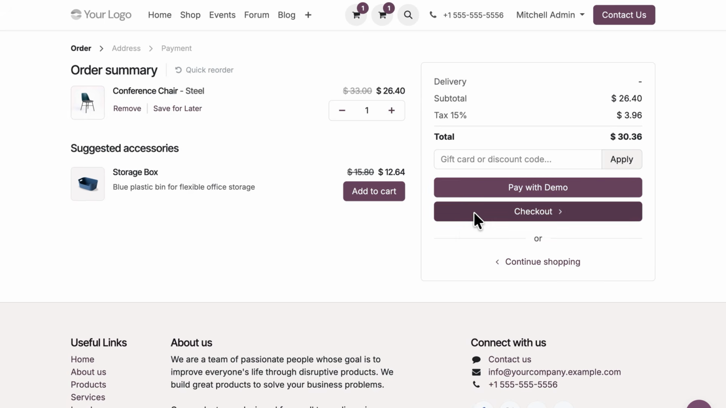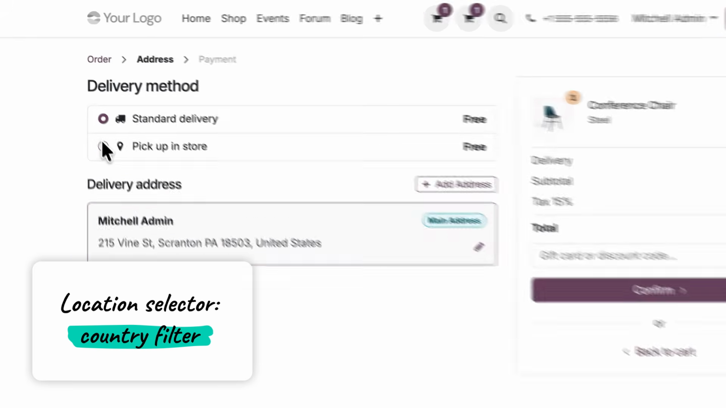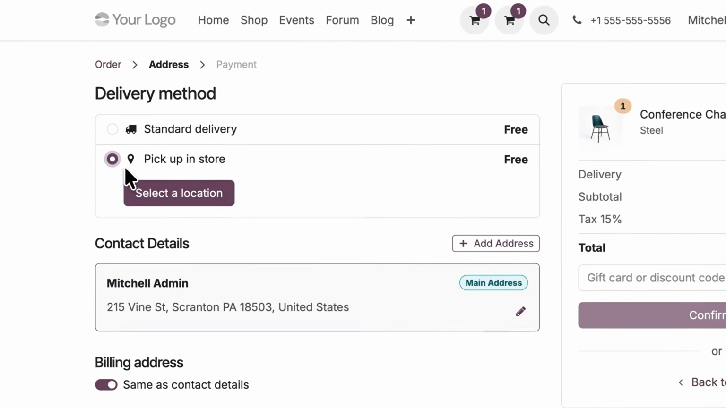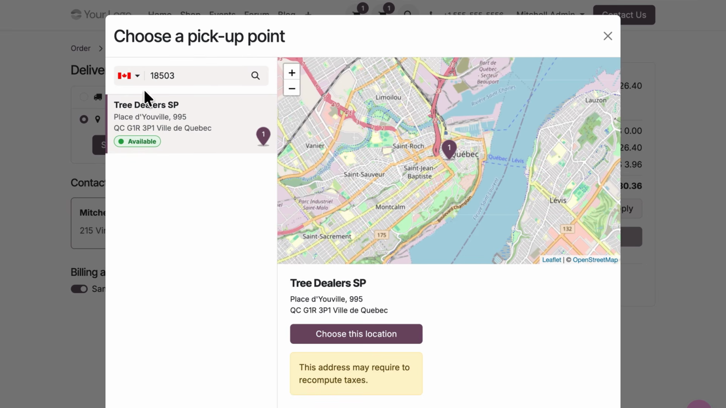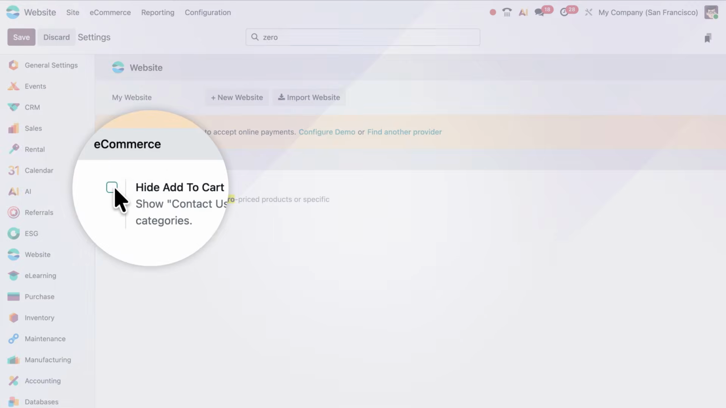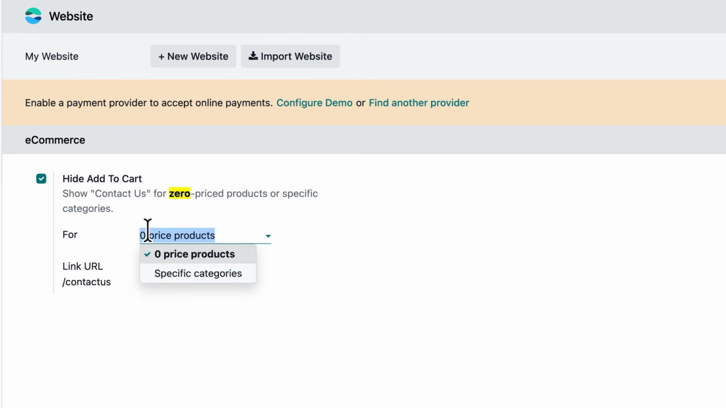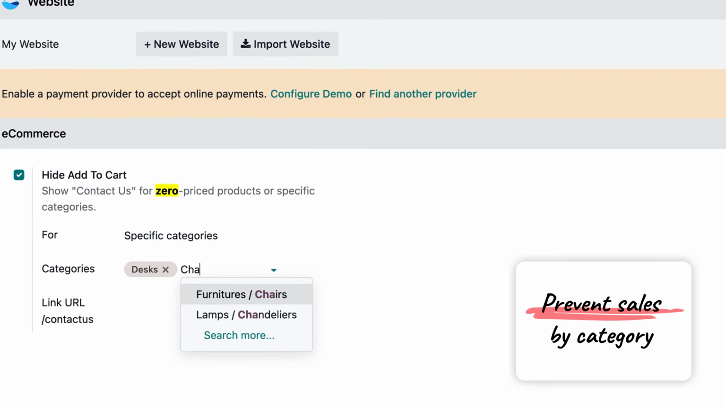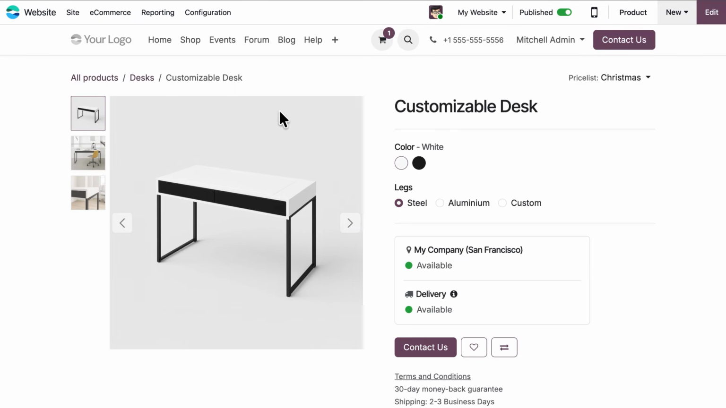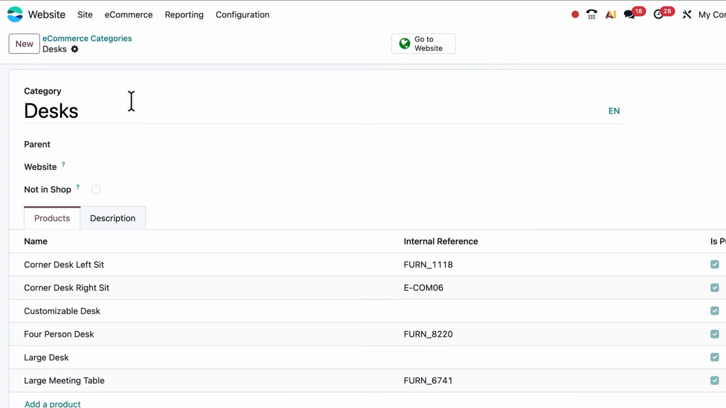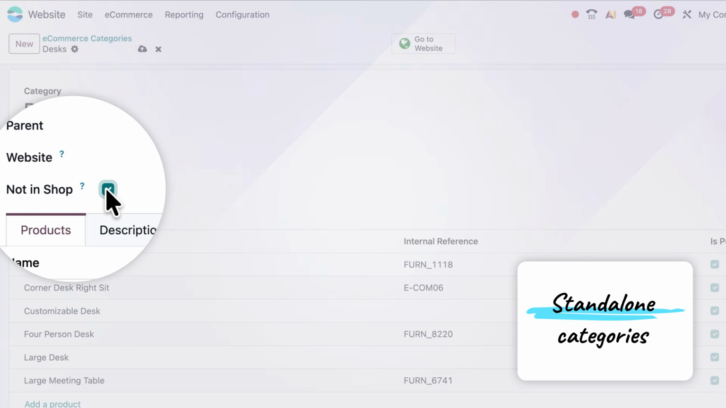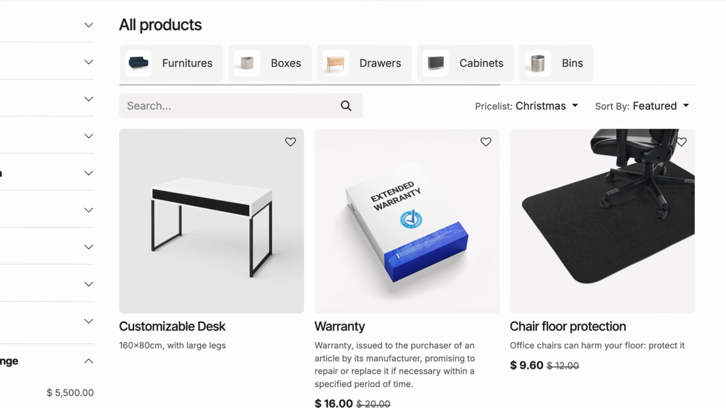Let's go to eCommerce, where customers can now filter pickup points by country, which is useful for customers living on the border or delivering to another country to obtain better shipping costs. And if an e-commerce category is selected, all products in this category will be unsellable, but keep the price displayed. The price will be hidden only for zero-price products. You can hide specific categories to create curated sections on your shop page.